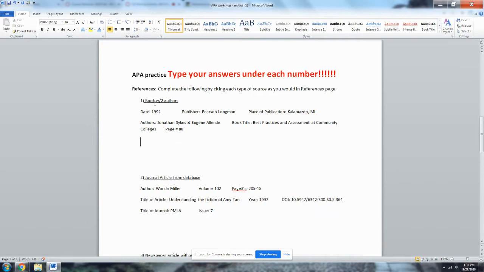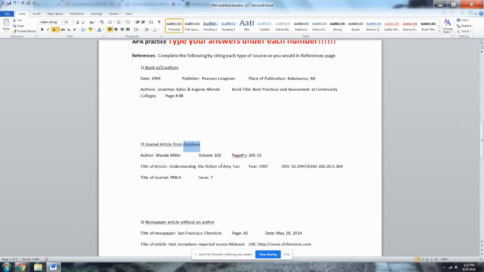So these samples that you were practicing, the first one, it was as if you used a book source with 2 authors. The second is a different source. It's a journal article from something called a database. A database is a collection of credible sources that have been peer-reviewed by professionals, and when they get approved, they get put into a database. It's a very credible form of a source.